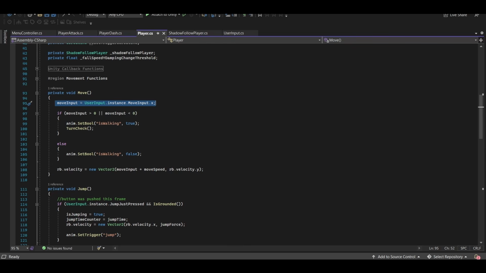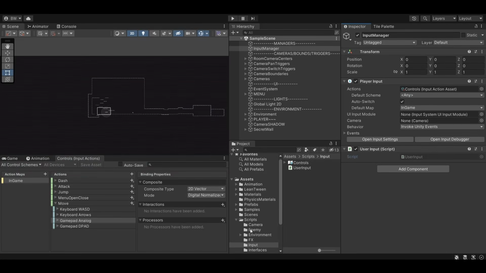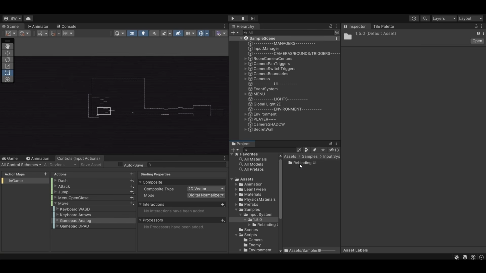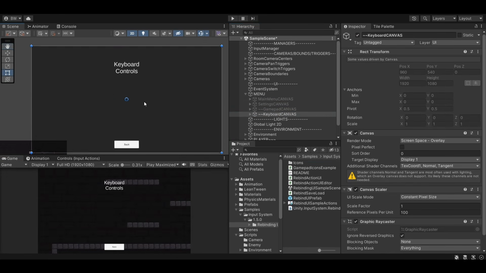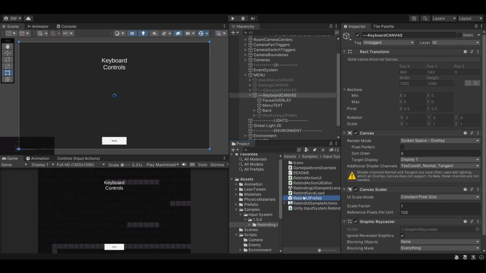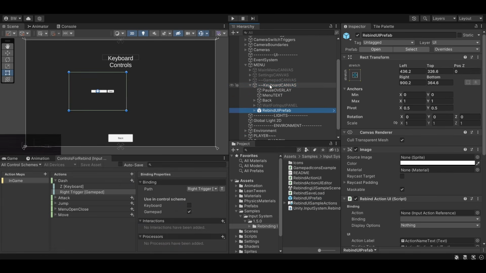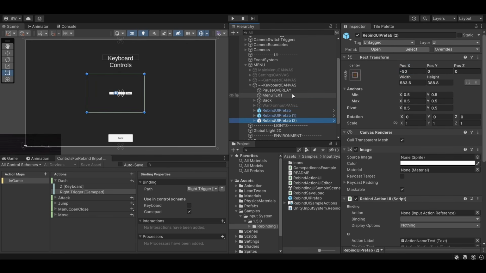Okay, so we're on the same page now. We have our controls set up. Let's set up the key rebinding system now. So in samples, input system 1.5 or whatever version you're using, Rebinding UI, take this prefab and I'll drag it into my keyboard canvas first. And before we change anything, I want 6 of these lined up nicely. 2 for movement, WASD and arrow keys, 1 for dash, attack, jump, and menu open and close.